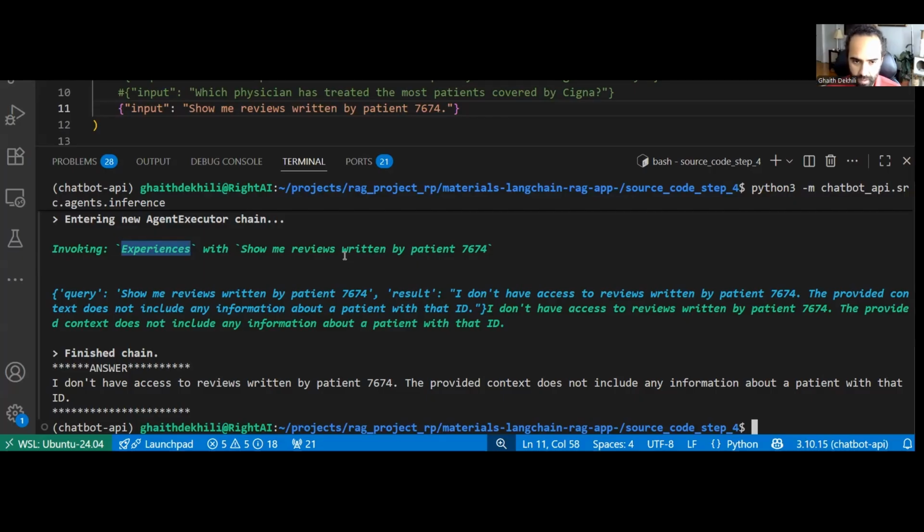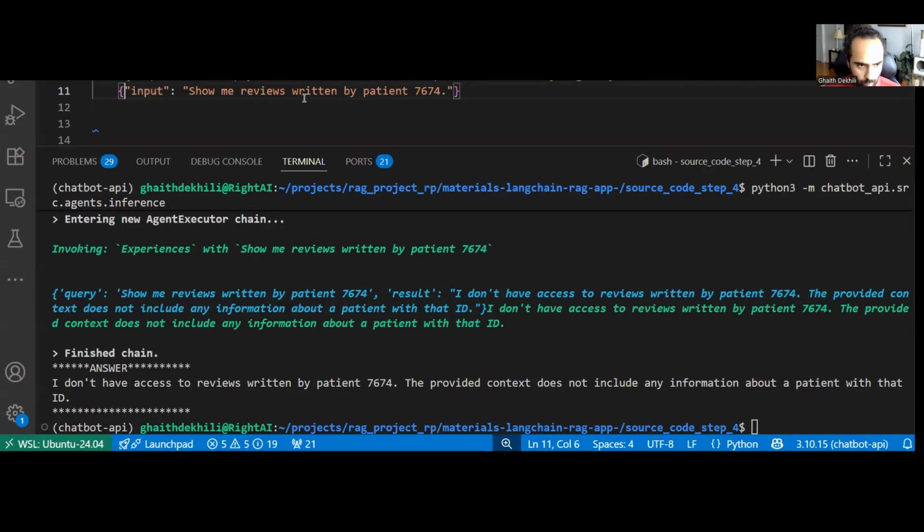So in this case, it would have been easier to query the graph database directly, by asking to look up directly the reviews corresponding to patient 7674. And the good news is that we can specify this in the query by telling the agent to use the graph database to answer the query. And this is what we will do in the next query.